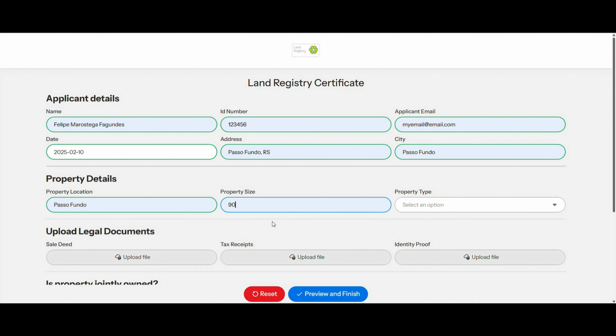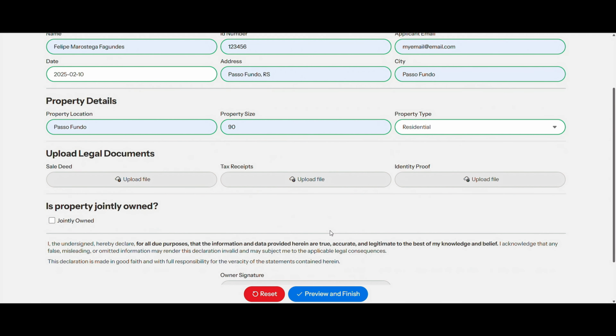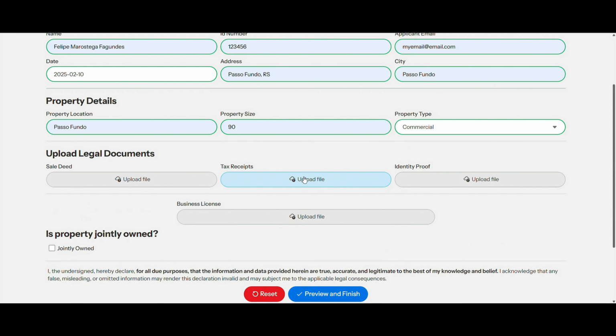Let me show you how DocQ's intelligent conditional logic works. I'll fill in the applicant information and property details. Property size, 90 square meters. Property type, I'll select residential first. Now changing to commercial, watch the form adapt instantly. A business license upload field appears. This is conditional logic in action.